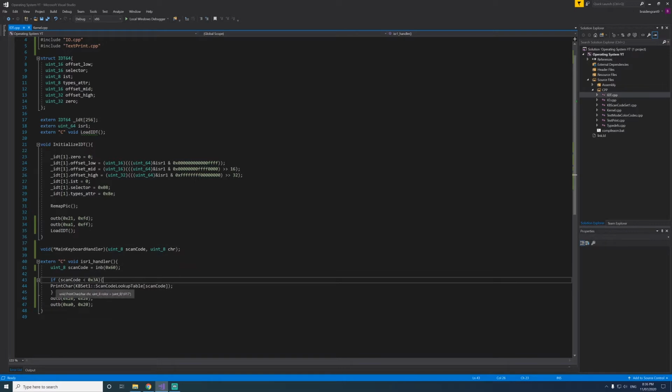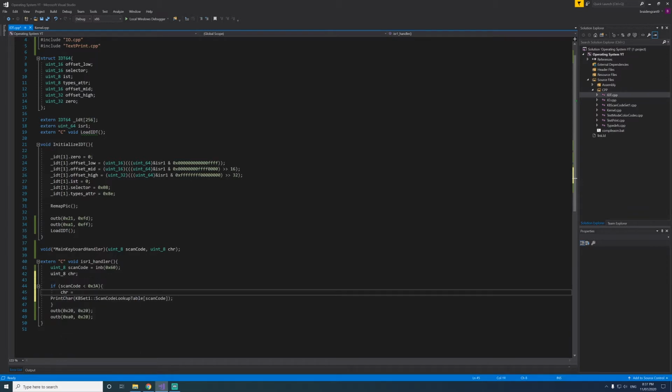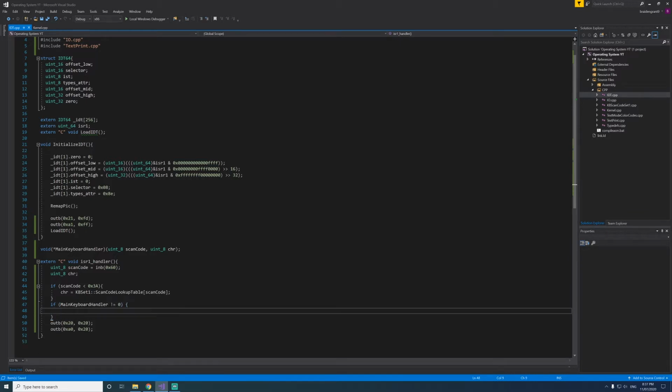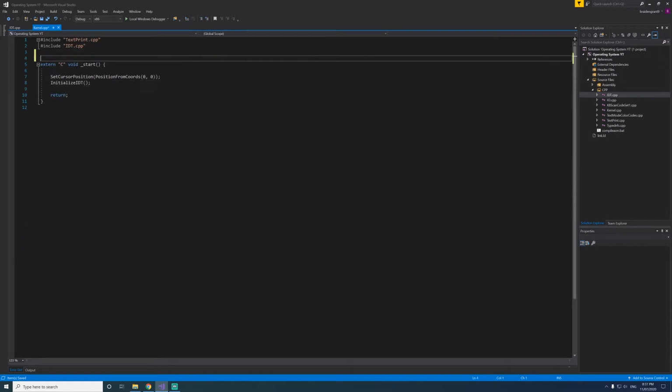Now, instead of doing print character scan code lookup table scan code, we can do uint8 chr, put that outside of there. Chr equals our value from the lookup table. And then we can do if main keyboard handler does not equal 0, which will indicate a null pointer, we can call main keyboard handler scan code and chr. Right, now let's make a function for us to use that with.